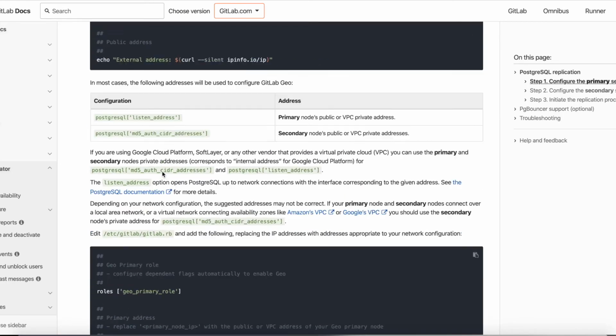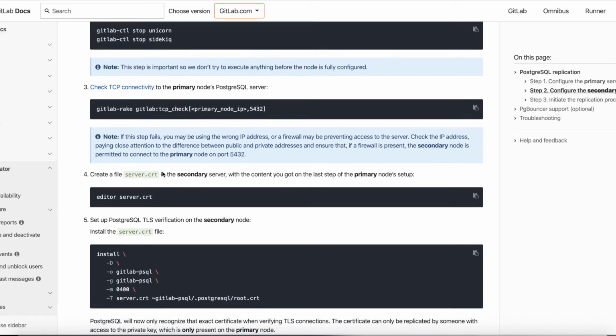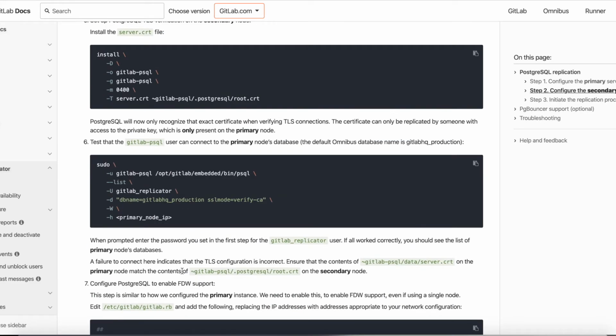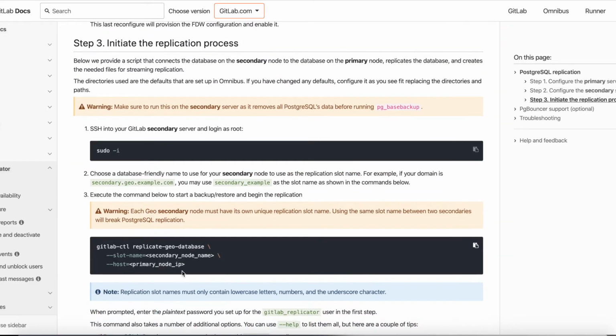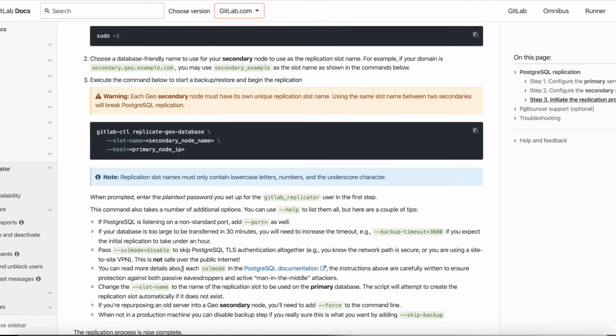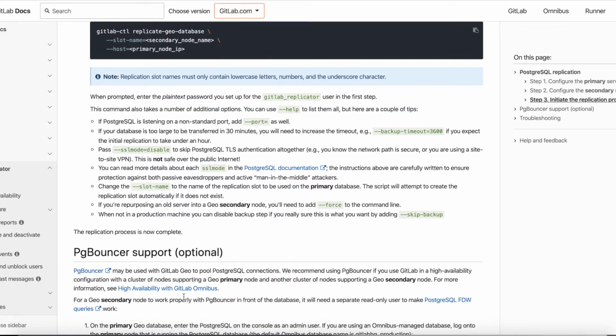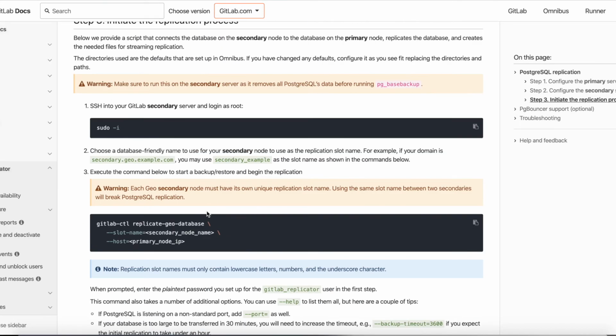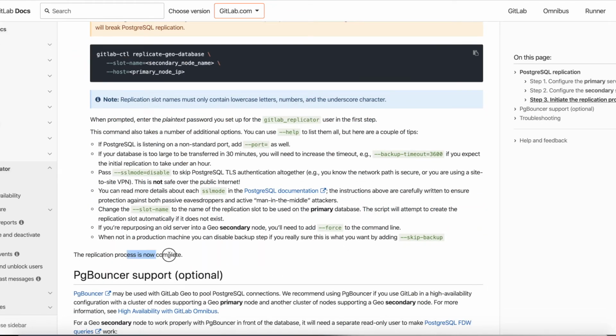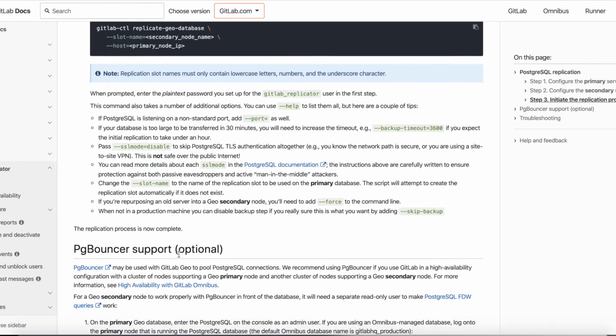It was okay, but after they configure the secondary server and initiate the replication process, you feel like the replication process is now complete. So probably user thought that, okay, this is done. And in this case, if user would like to add the node on the UI, nothing will work as they expected. And I think it's a bit problematic because it really sounds like it's completed, but it's actually not.